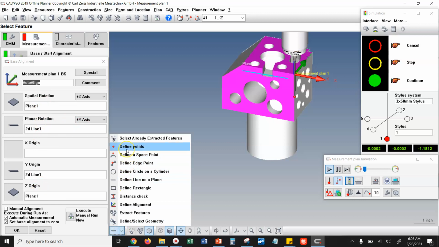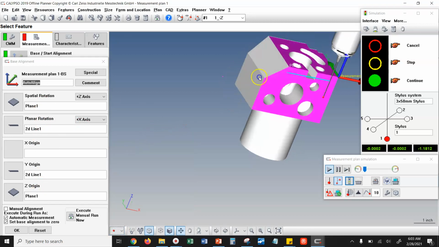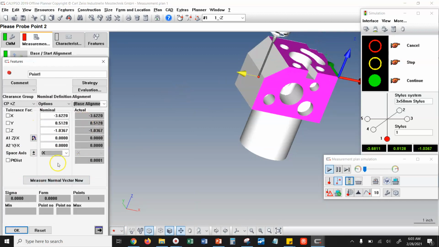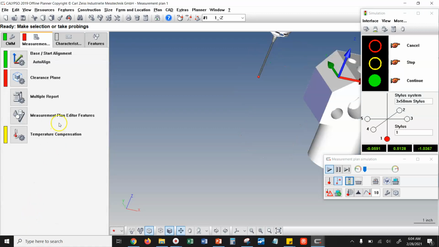Now, the last part of our alignment for a 3-2-1 alignment is to define a point. We'll rotate the model. We'll click on the left side. And you notice that this is all populated here. Notice also that the probe moved through the part to get there. So that should be a quick visual cue. We say OK to our point dialog. We say OK to our base alignment dialog.